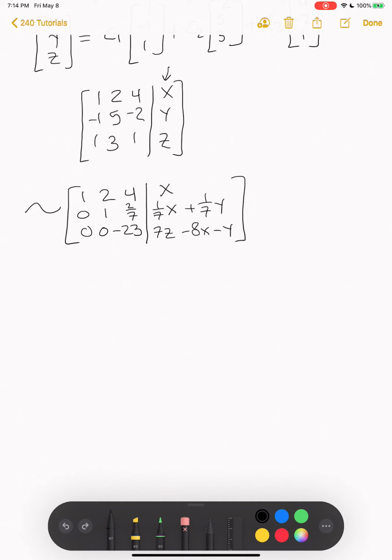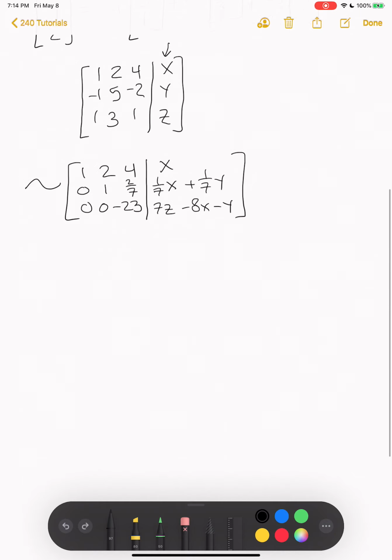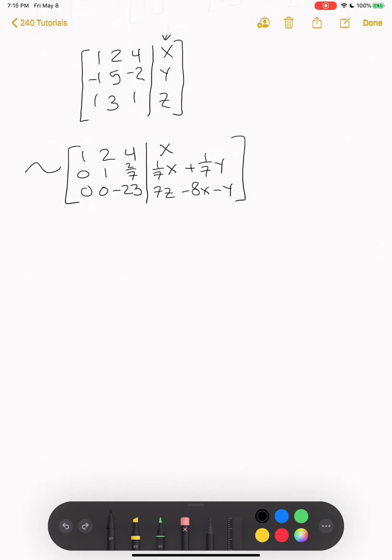Now we have to figure out what c1, c2, and c3 are, and what we can do is literally back solve this. c3 corresponds to this column here, so I can write that c3 is equal to negative 1 over 23 times negative 8x minus y plus 7z. Remember that this x, y, and z aren't variables, these are numbers that you're giving me.